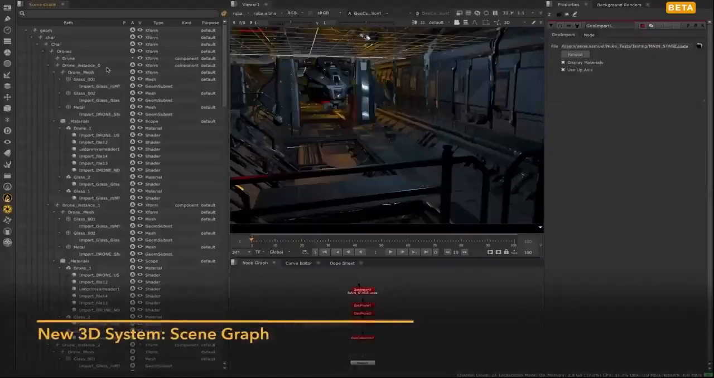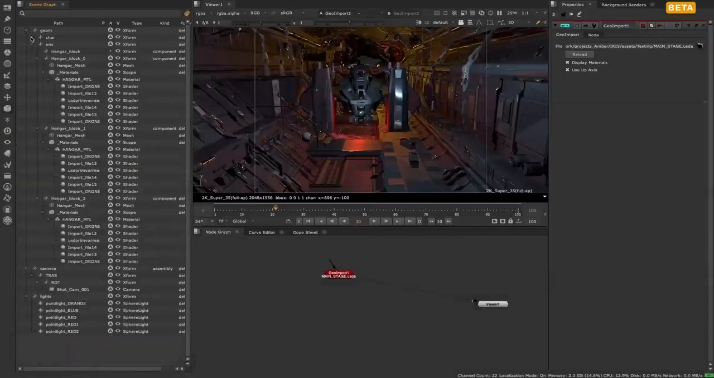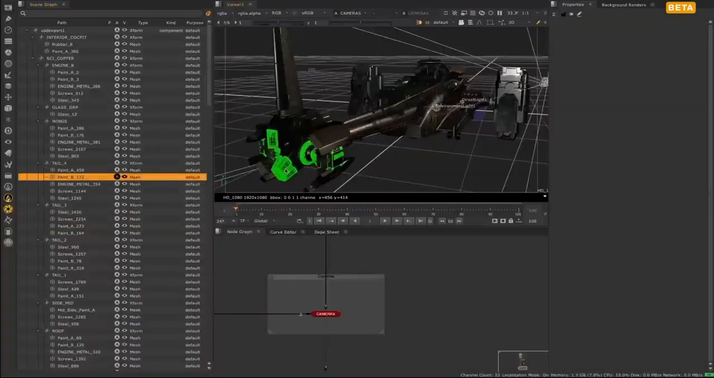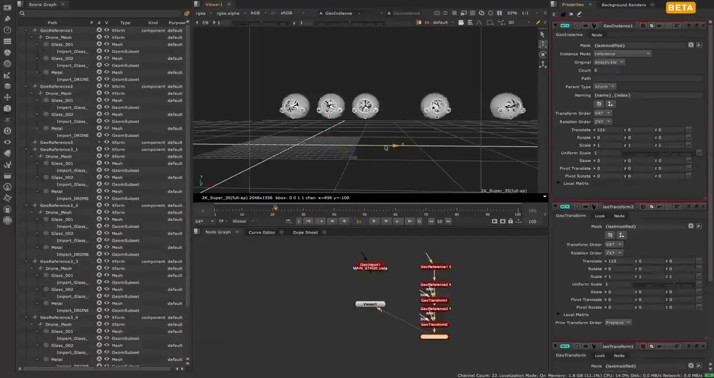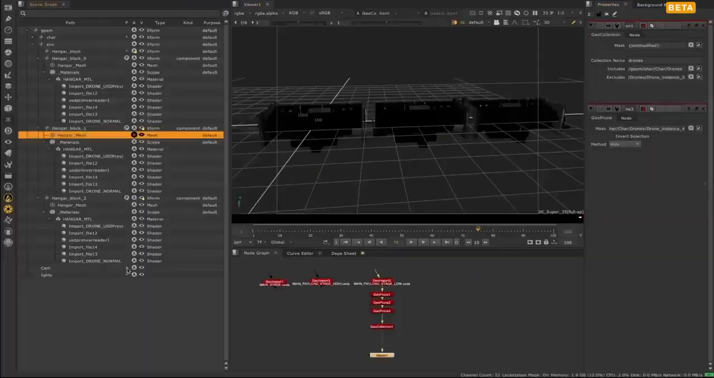As part of the 3D system update, we have introduced a new performance scene graph to allow you to view the contents of your 3D scene. The scene graph offers an overview of your 3D scene and is a tool to view, navigate, and manage large 3D scenes, allowing artists to work with much larger complexity in an intuitive way.